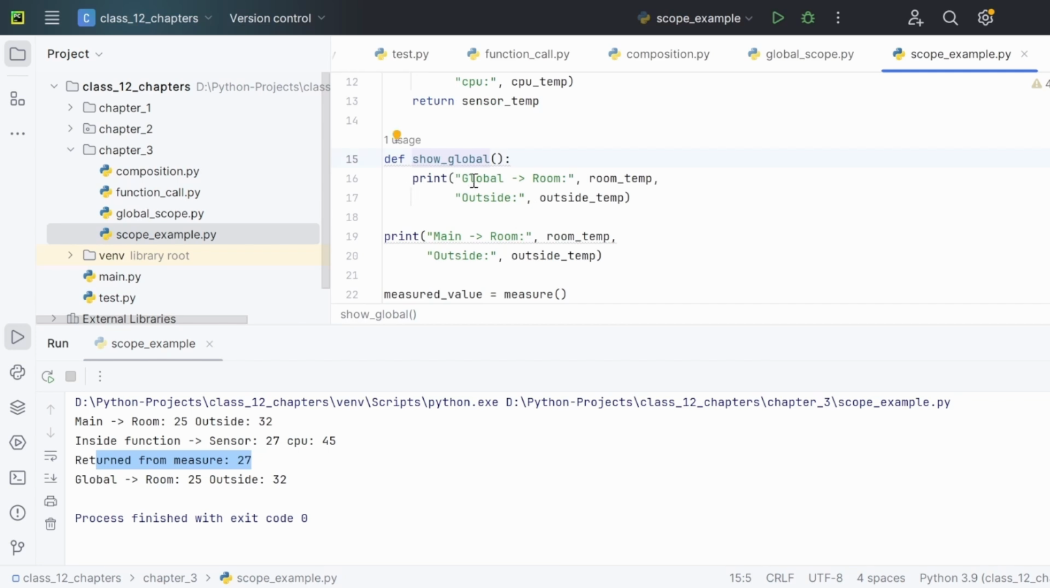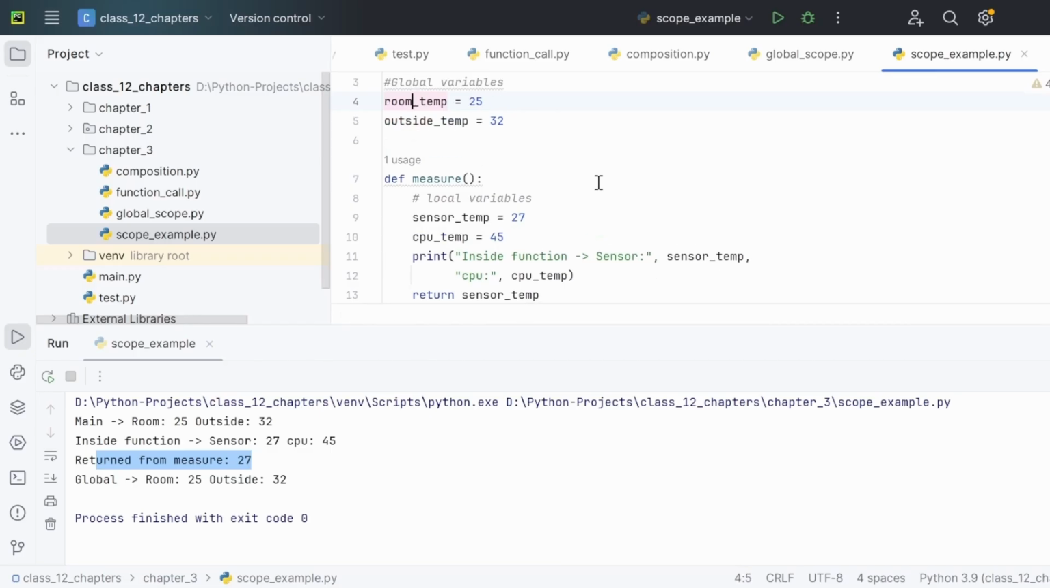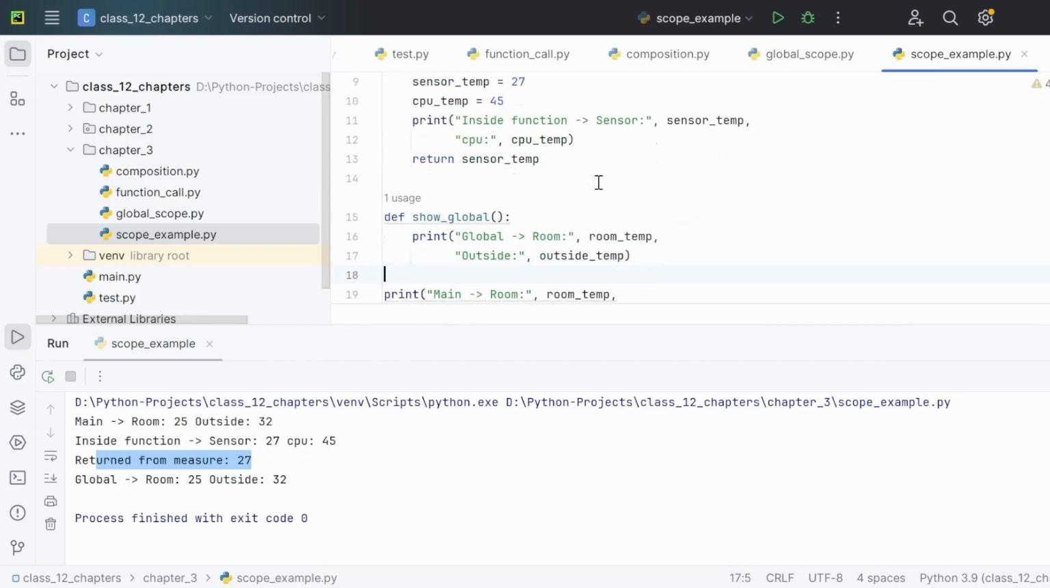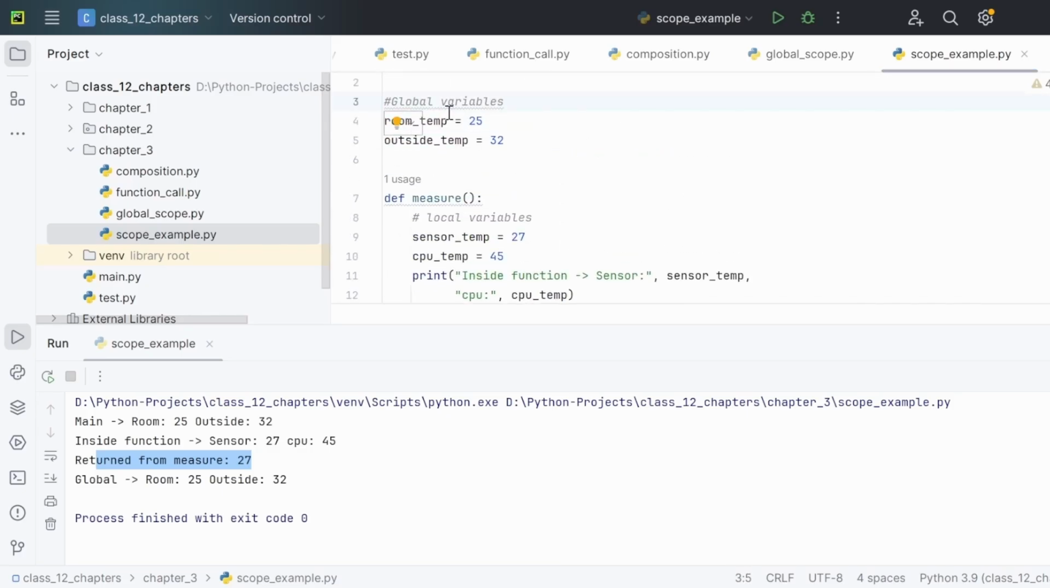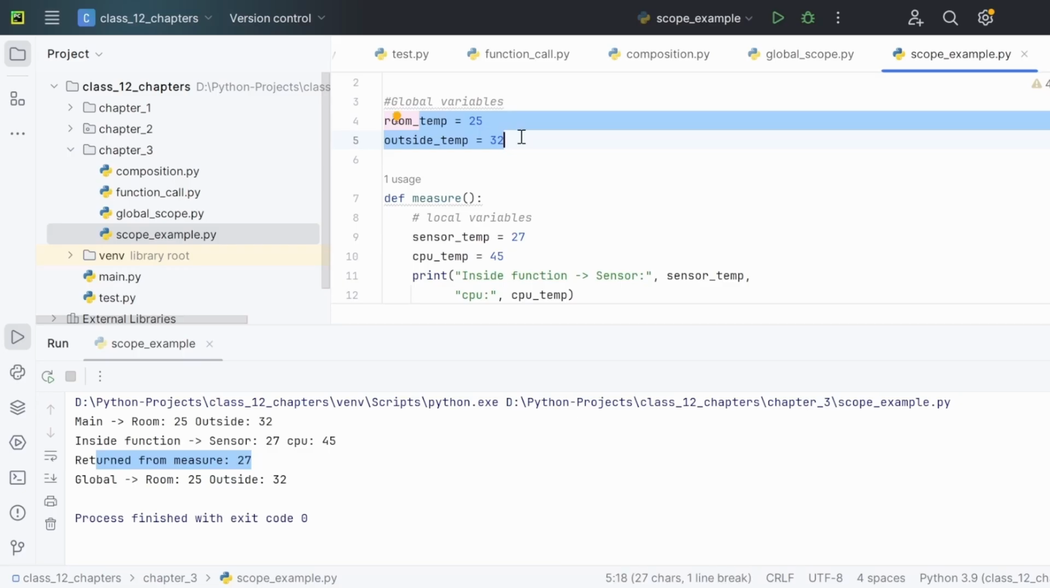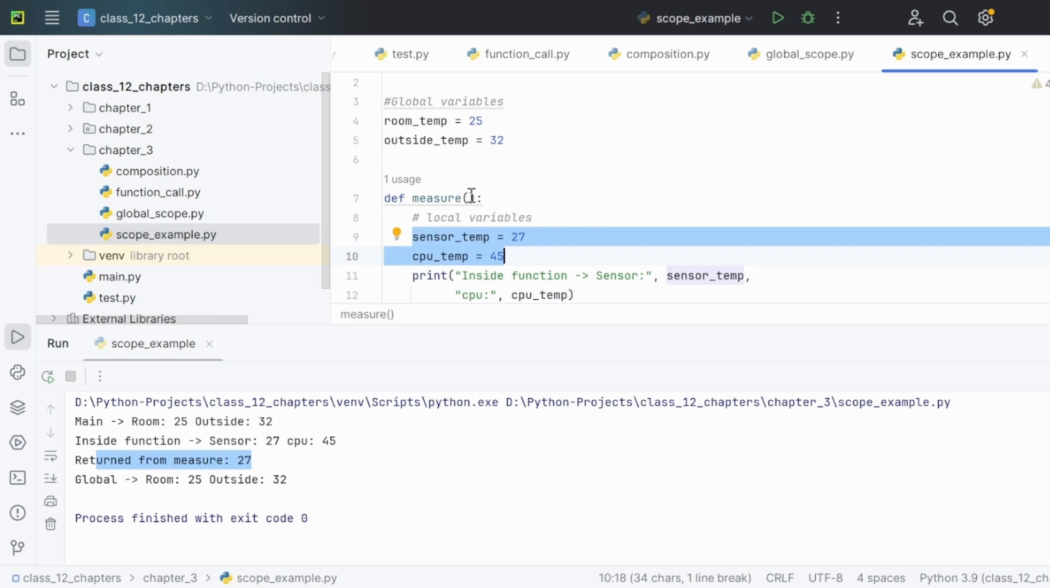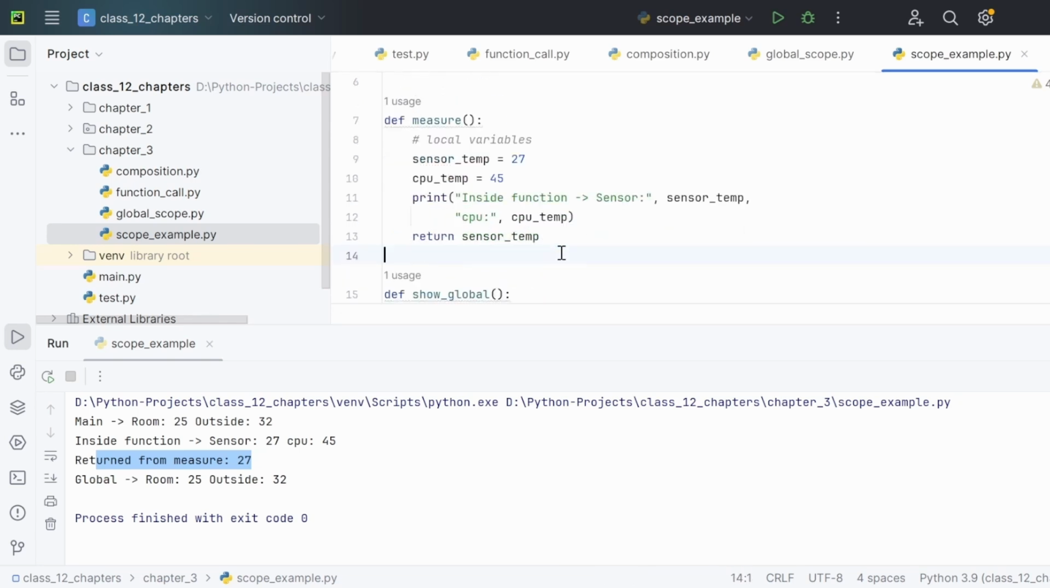Now what is inside this show global function? It is in global room temperature. Now what is the room temperature? 25. Okay, and outside temperature is 32. Since these were global values, we could access them from anywhere, from inside a function as well as outside the function. These were global variables, and these are the local variables which are specific to this particular function. So they can be accessed only inside this function.